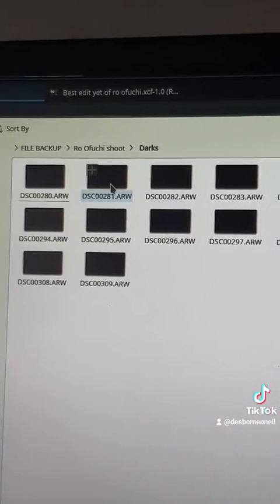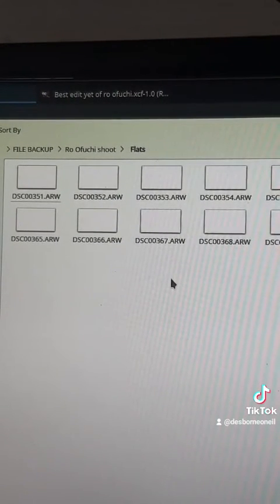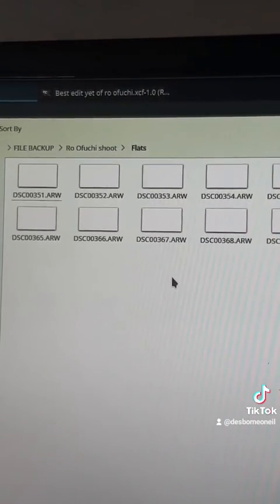And finally the flats, we take those with the lens cap off, but with a white t-shirt. In my case I use a white napkin in order to place on top of the lens, and I took as many shots as I could. In this case it was about 26 shots. It was facing the sun in order to get a nice white background.